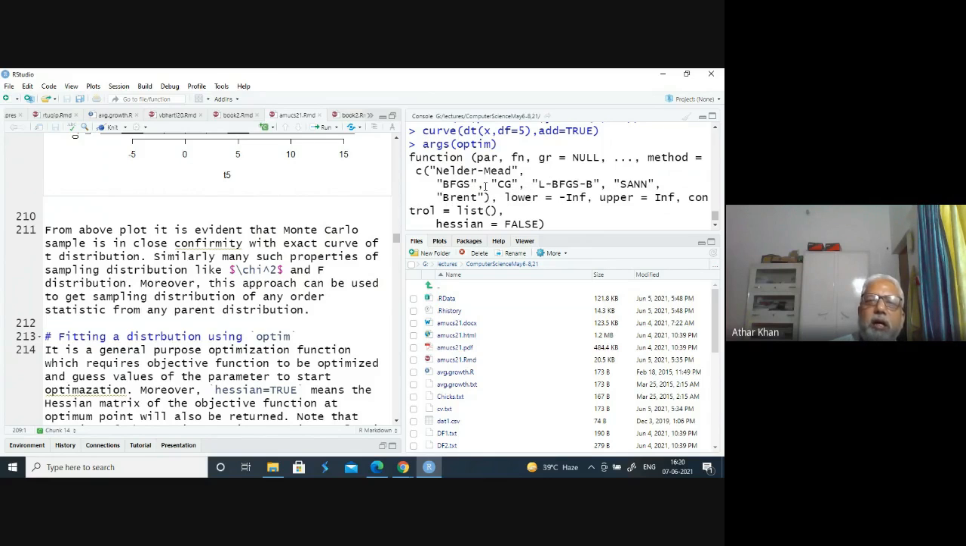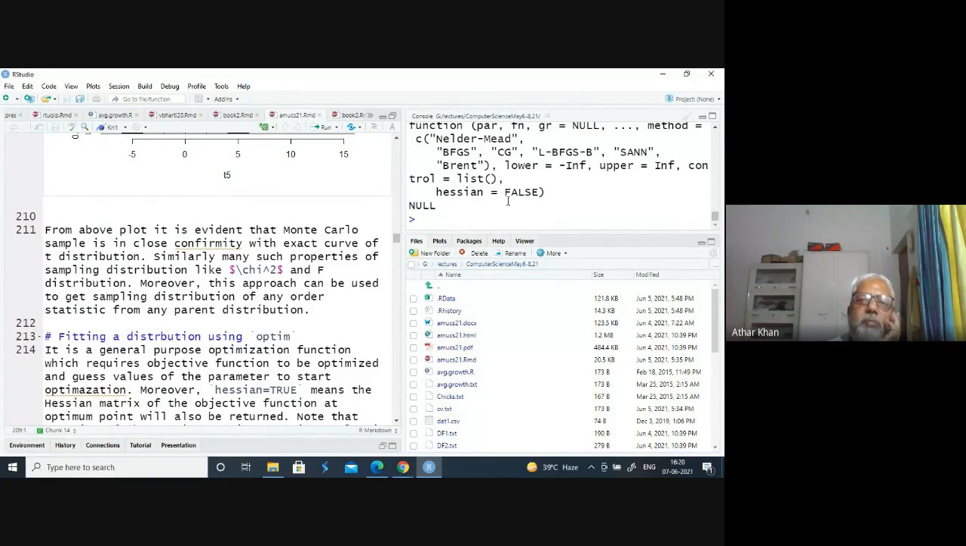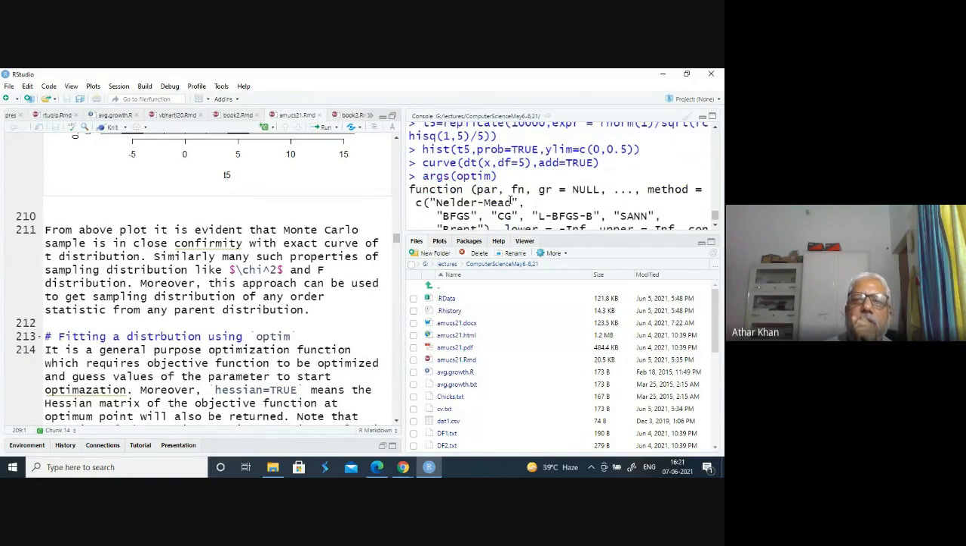So we are not using the Nelder-Mead method, which is a kind of simplex method. We are not going to use that. So here we are using this one. This is the best for us. Lower is -infinity, upper is +infinity. Actually, control Hessian is equal to true because we want the Hessian matrix to be returned by the function. So these are the things, and we have used these.